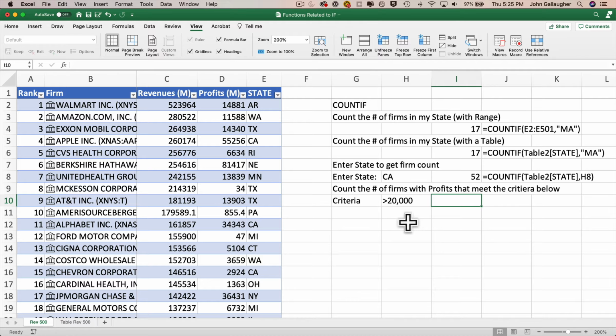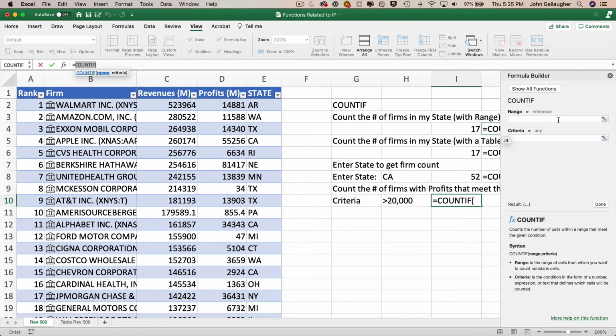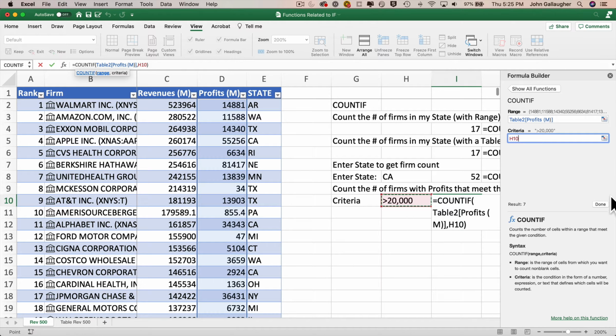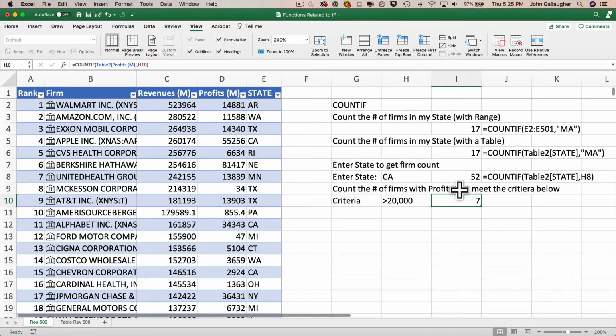So we'll head over to I10, we'll type in equal COUNTIF, and I'll select that from Excel formula completion, click on FX to pull up the formula builder, and inside the formula builder, we don't want the state range anymore, we want the profit range. So I'm going to click in the profit header, we see the new ranges in here as Table2, square bracket, Profit M, close square bracket. And for our criteria, we're going to click in H10, click on the Done button, and we see there are 7 firms with profits above 20 billion.